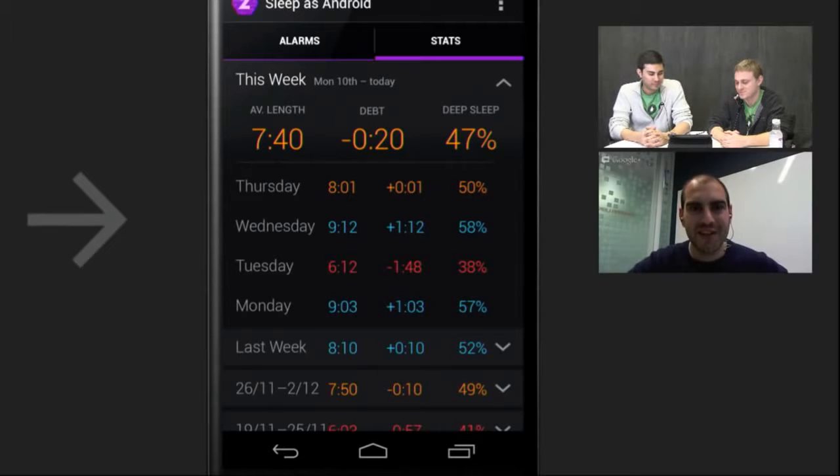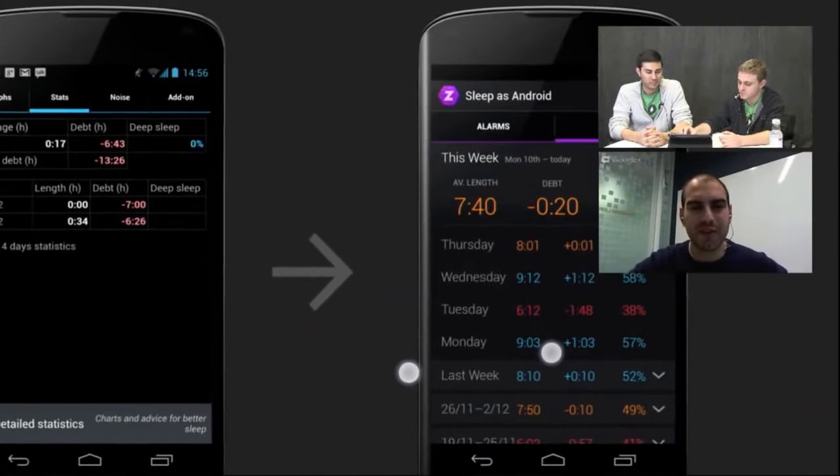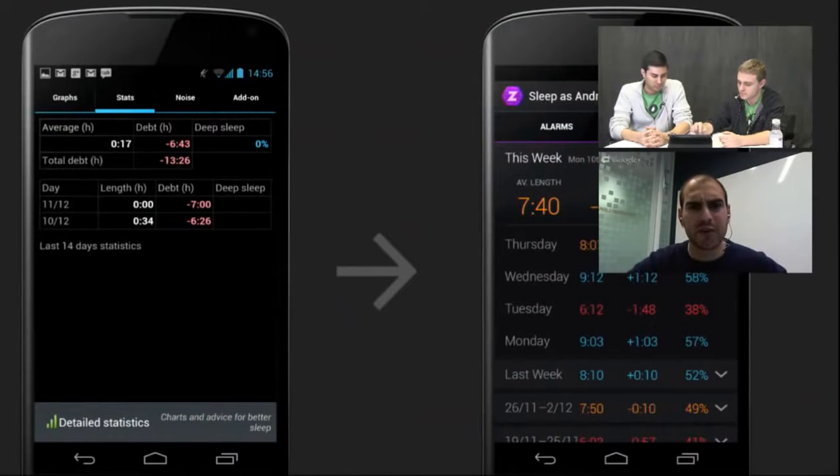So we've consciously demoted a lot of information. If you look at the before, there's other tabs for noise and graphs, as well as some kind of store as well, which didn't seem to be worthy of being a top level information item. It was adding noise and making it harder for me to realize what was really important.